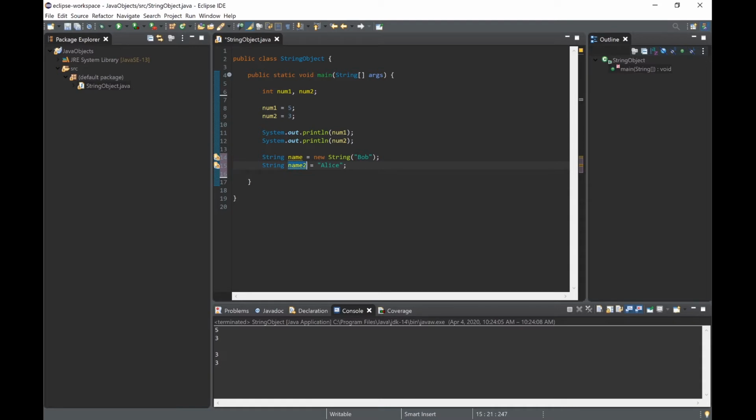Now the Java API is what allows us to declare the string variable type the way we did it with the name2 variable by just putting it in quotation marks without using the new keyword. That won't work for all objects. It mainly works for the string class just because string is used so often. The Java API is set up so that we could declare it this way.